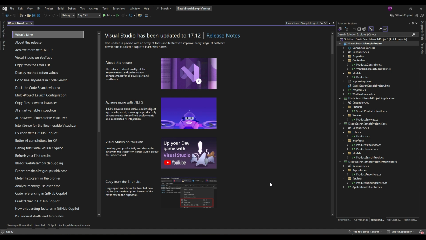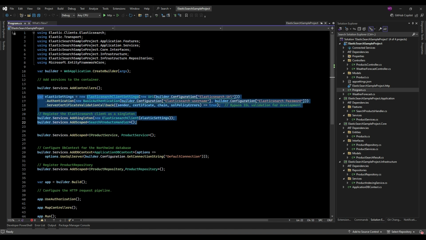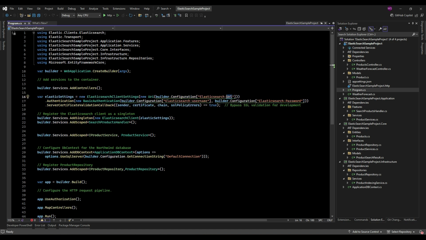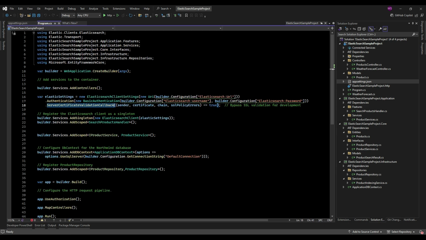Alright, now that we've set up the Elastic package, let's register the necessary services for our project. Open Program.cs. Here you will configure the Elasticsearch client settings and register the required services. In this setup, I created an instance of Elasticsearch client settings using the URL, username, and password from the appsettings.json file. Additionally, I bypassed SSL certificate validation for development purposes. I registered the Elasticsearch client as a singleton service and added the SearchProductsHandler as a scoped service. I'll discuss the SearchProductsHandler class in detail later.